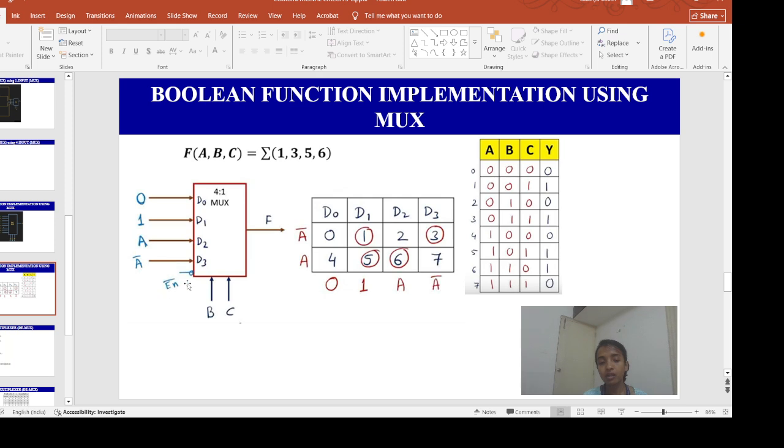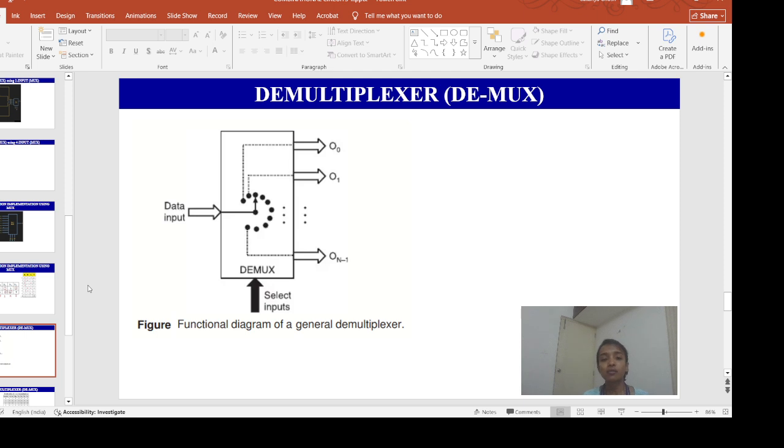Now, here there is another terminal which is called the active low enable. Active low enable means if it is 0, that means your multiplexer is enabled. Okay. And if it is 1, that means your multiplexer is disabled. Okay.